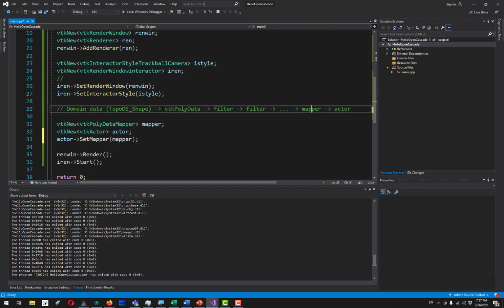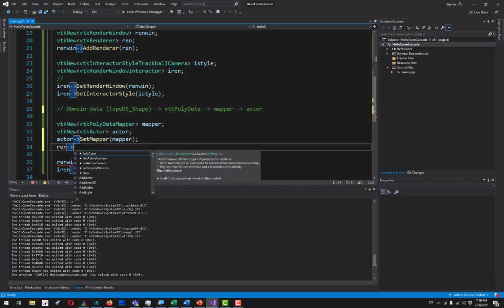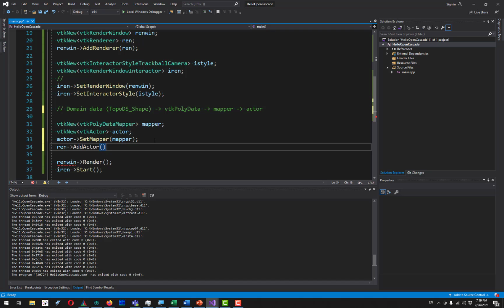So what I'm missing right now is this link, and basically I'm not going to have any filters or algorithms to modify my data. So what I'm going to do now, I just need to create this simplest possible pipeline. We should also not forget to add this actor to a renderer at some point. So I have this rend, which stands for renderer, as you remember, and then I have to add actor to my renderer. So here we go.